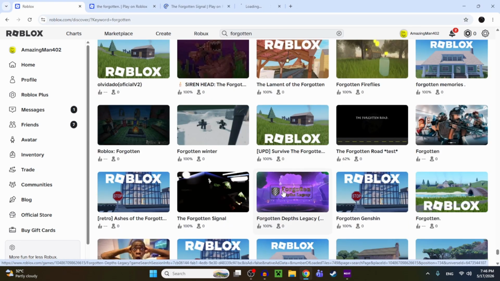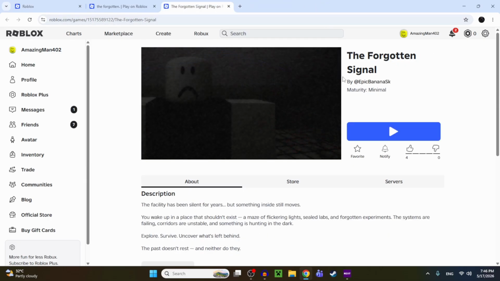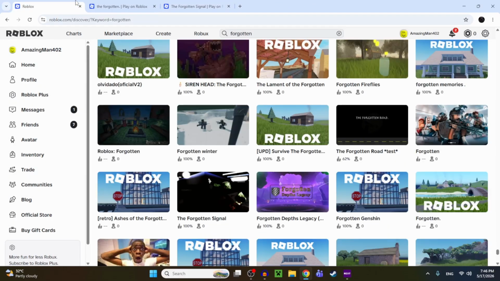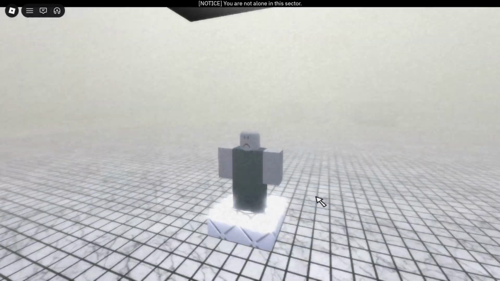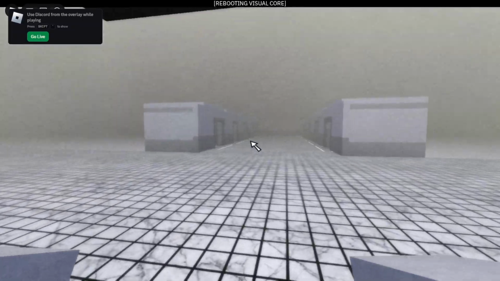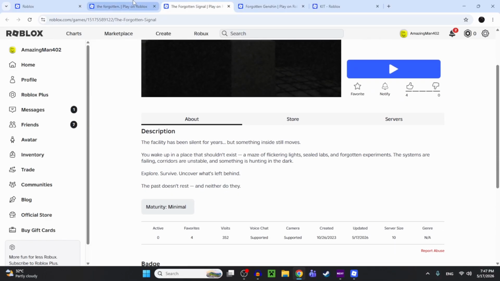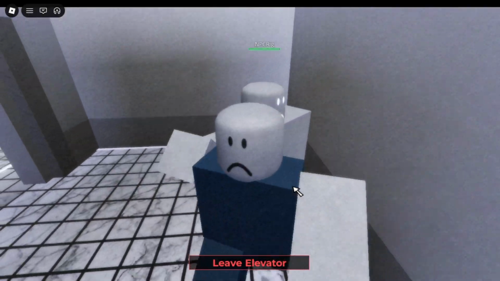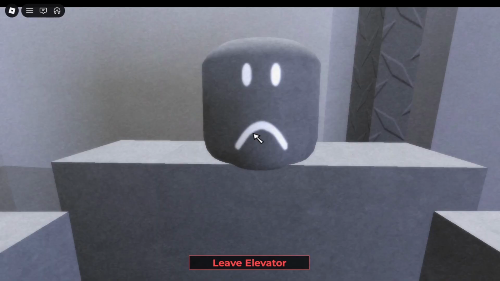Your forgotten dream. The Forgotten Signal, Forgotten Depths, Legacy. The facility has been silent for years, but something still moves inside. Looks interesting. What's Forgotten Genshin, though? Okay, so I'm playing You're Not Alone in this sector. Visual field interference, whoa. So this is the Forgotten Signal, okay. Why am I getting harassed by this dude? Stop it. What do you want? Okay, the Forgotten Signal.